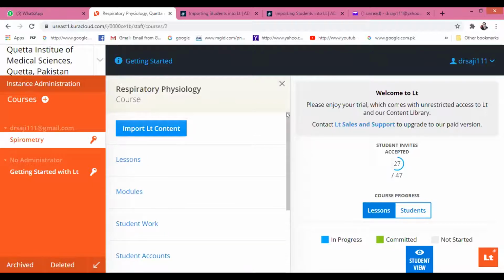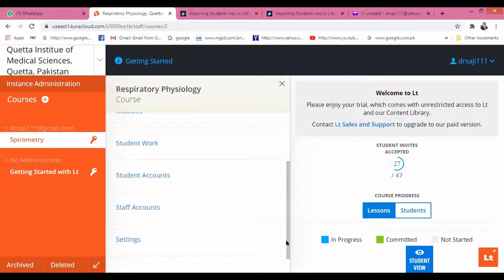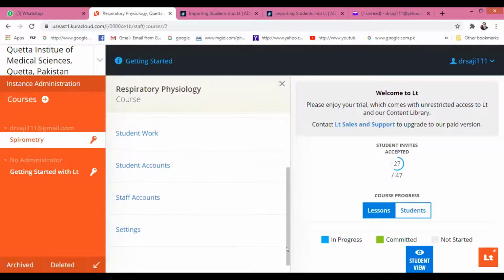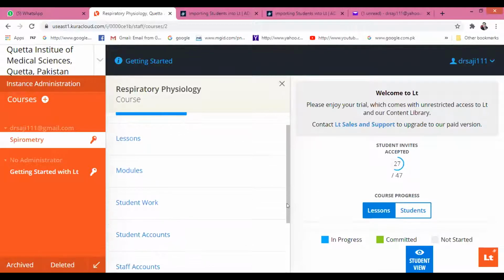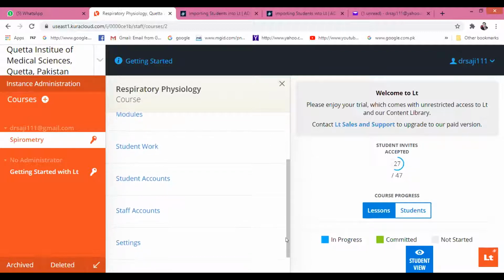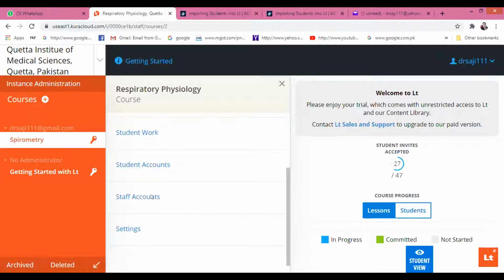And then there are lessons, modules, student work, where students can submit their work, and then that can be checked and marked. Then there is a student account, staff account. Now, how to make a staff account? These modules, import content, and lessons will be discussed by His Worthy Professor Azim. I'm going to tell you a little about how to make the staff account, let's suppose.